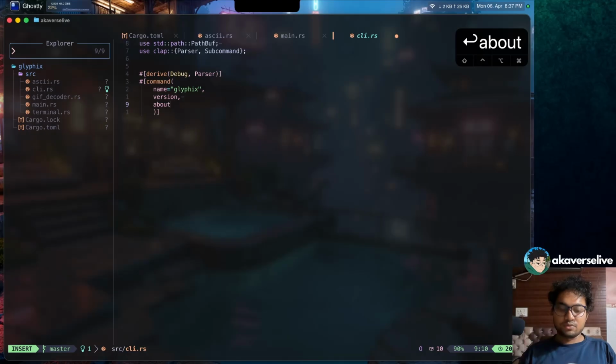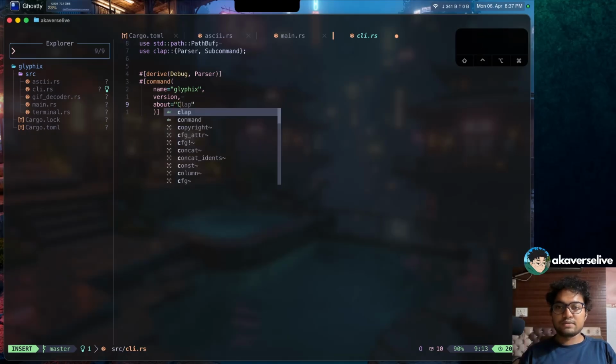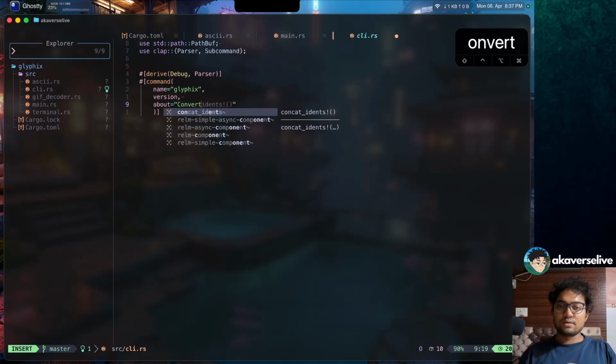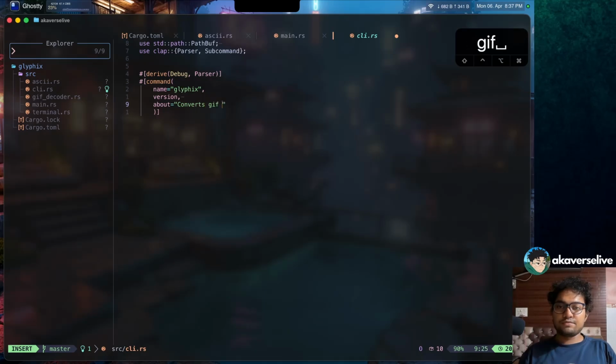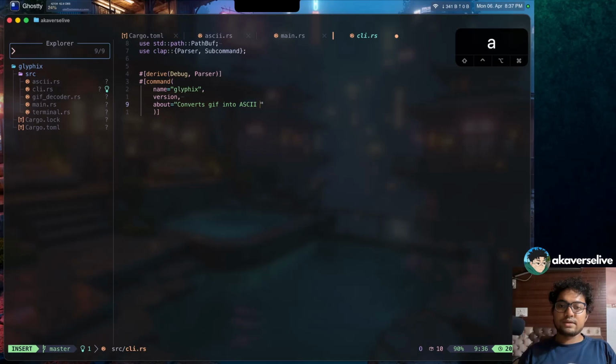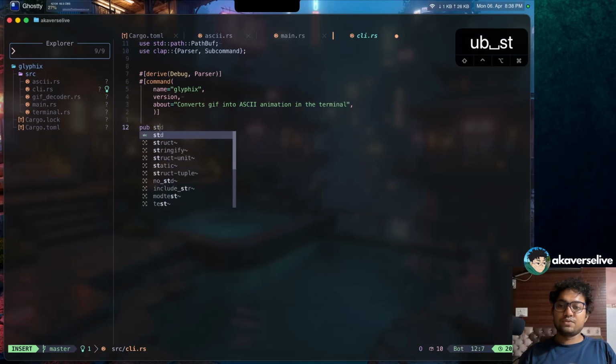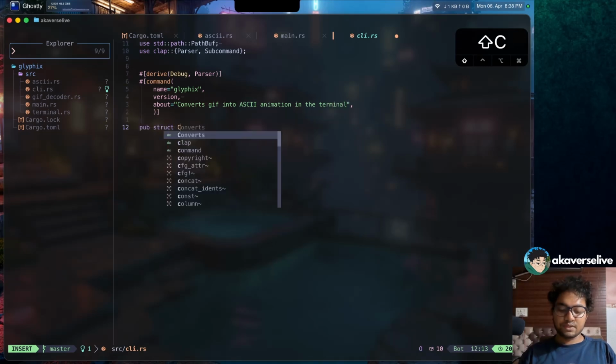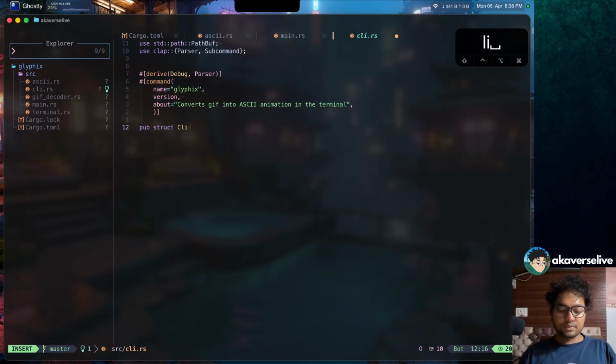Let's give it about. It gives a small description of what our app CLI does. Converts GIF into ASCII animation in the terminal. Let's create the pub struct Cli. This will be the entry point for our CLI.